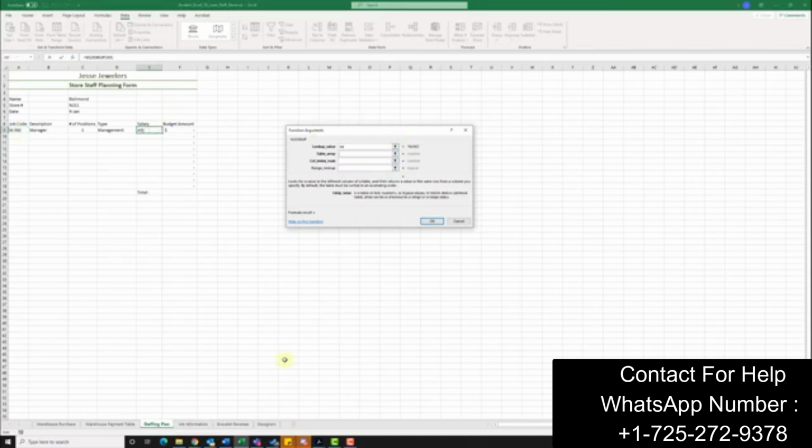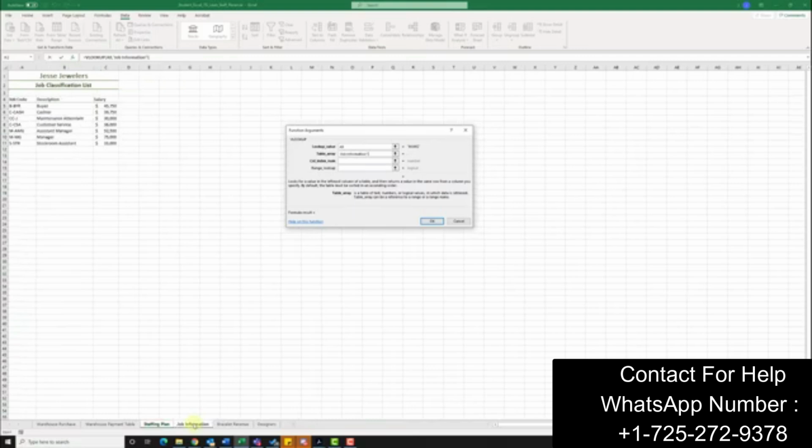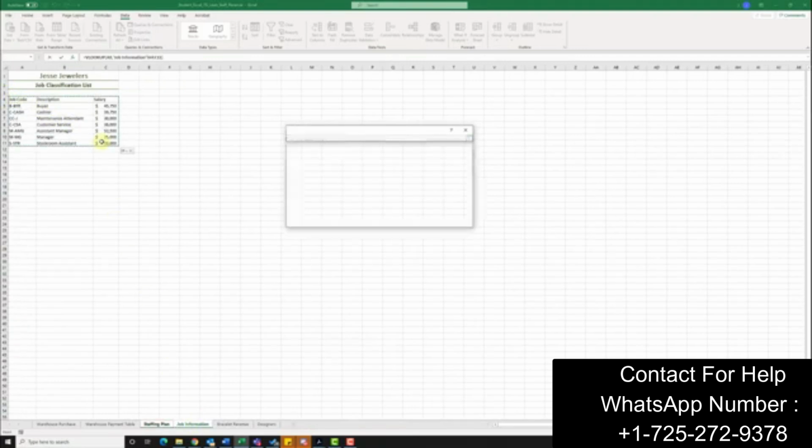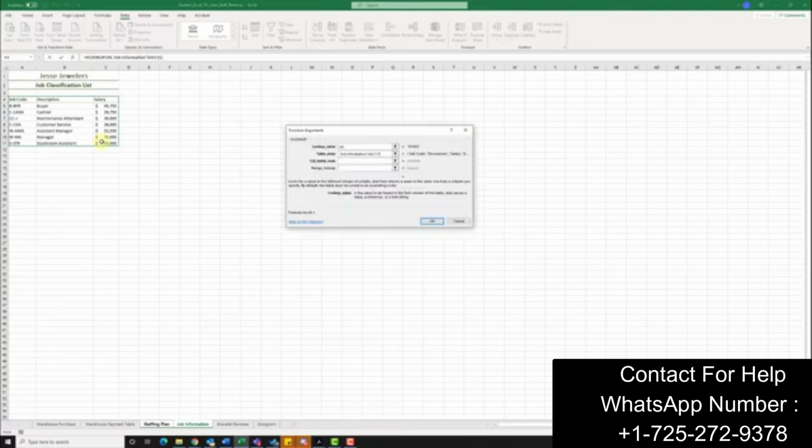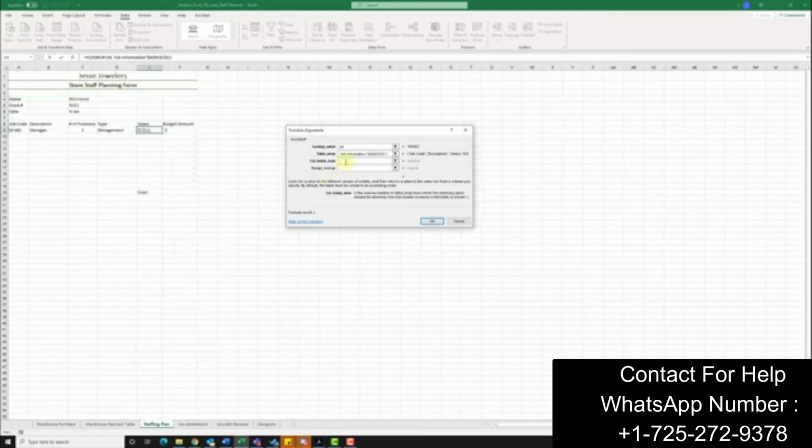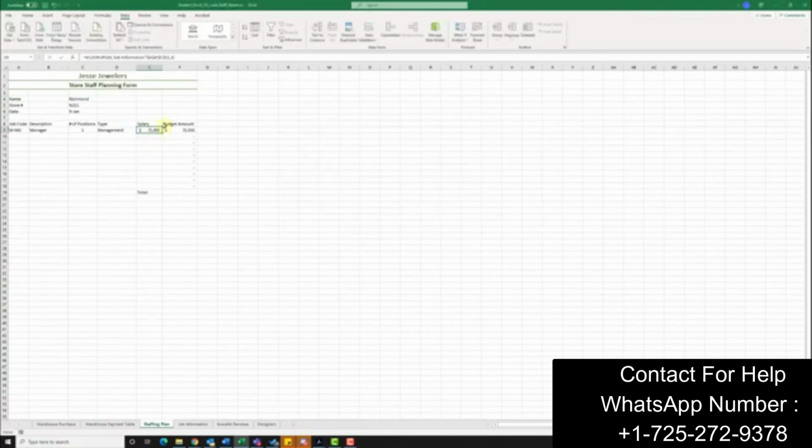For our table array, we're going to go back to our job information. We're going to highlight A4 to C11. Remember again to hit that F4 key to make it an absolute cell reference, or Command T for Macs, or once again put the $ before and after the A and C. And this time we're looking up salary, so that is the third column. So for the column index, we put 3, and hit OK. And it should bring over what the salary is.